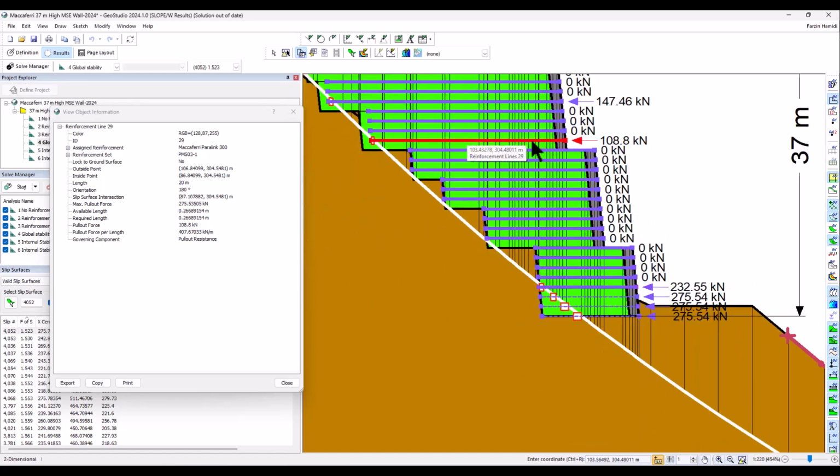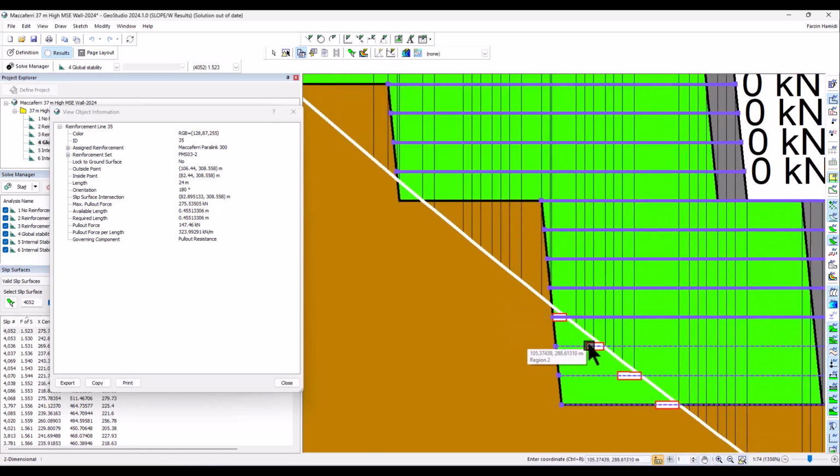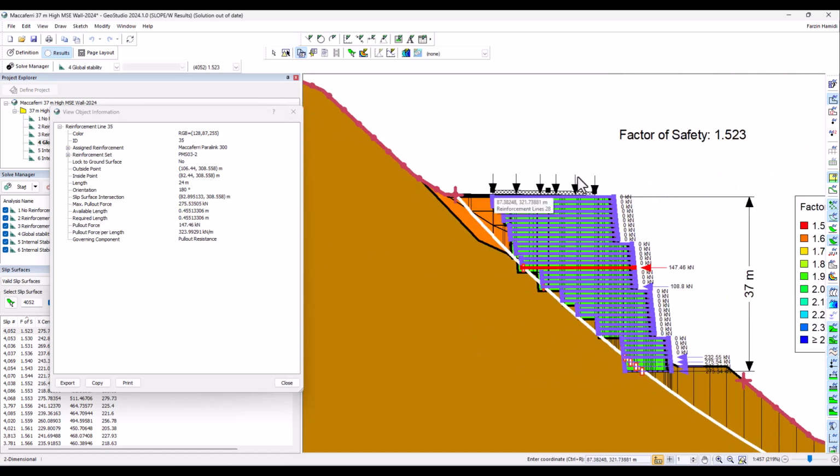You can see them all here, as well as this one. Also, you can see the available lengths in a red box here. This available length is exactly identical to what we have here, as well as what you can see in the table that I showed you earlier.